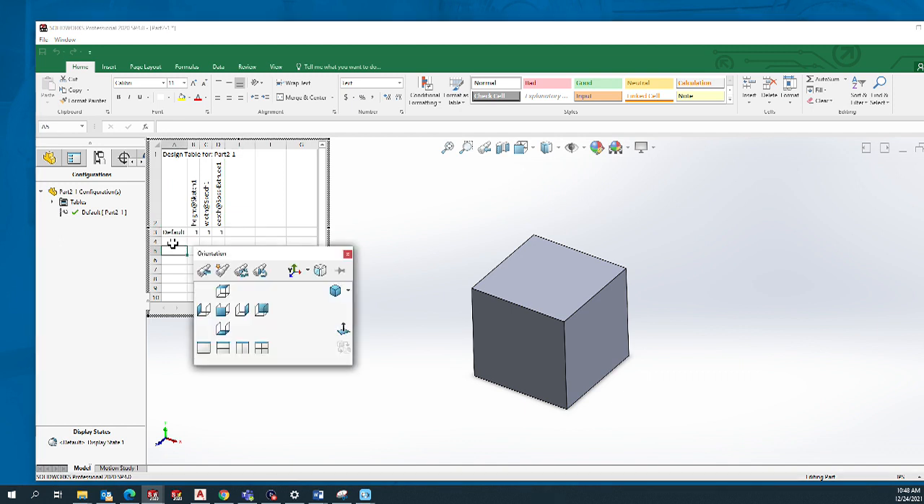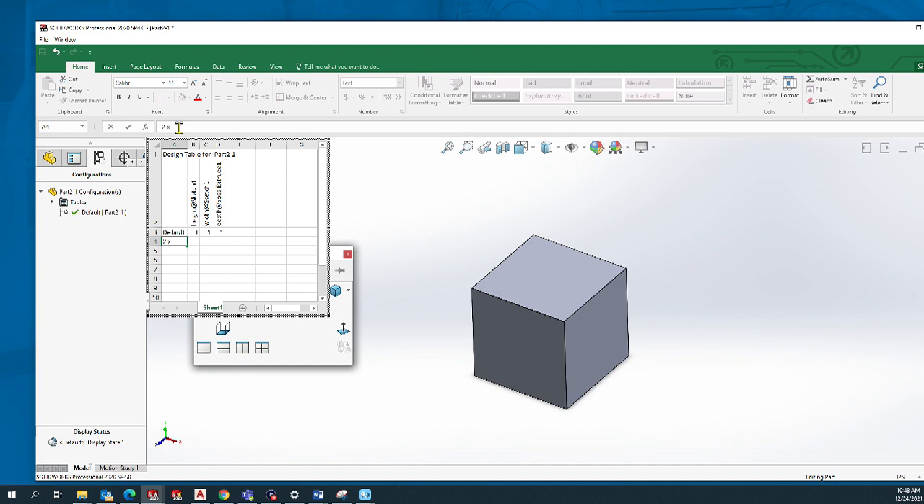2 by 2. You're going to put the parameters there.